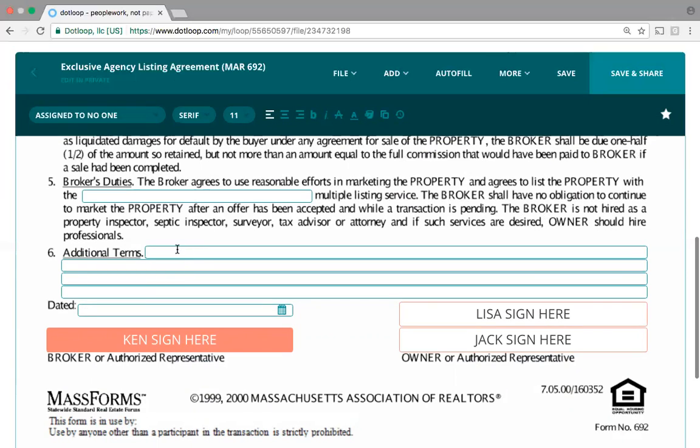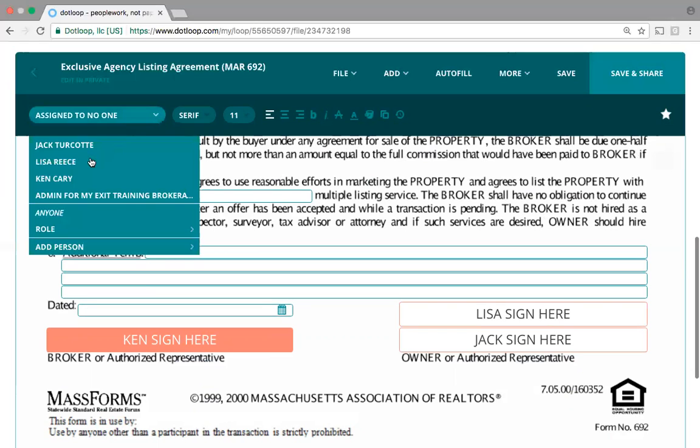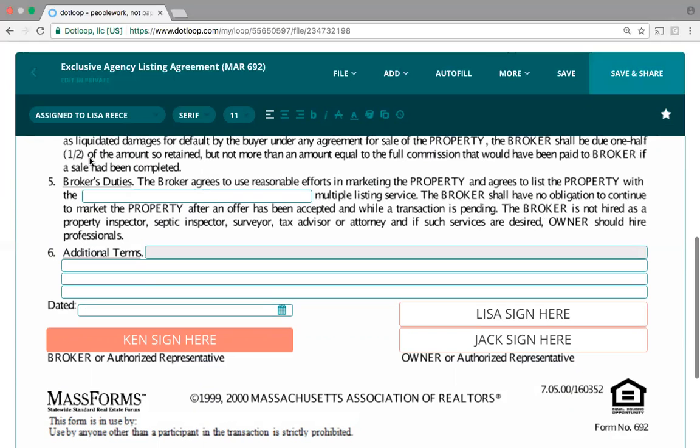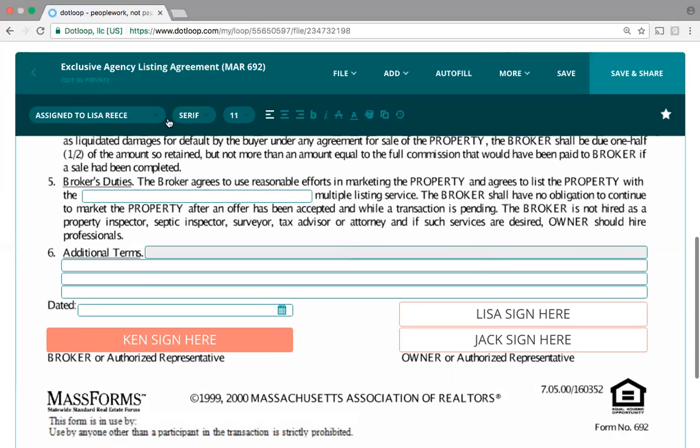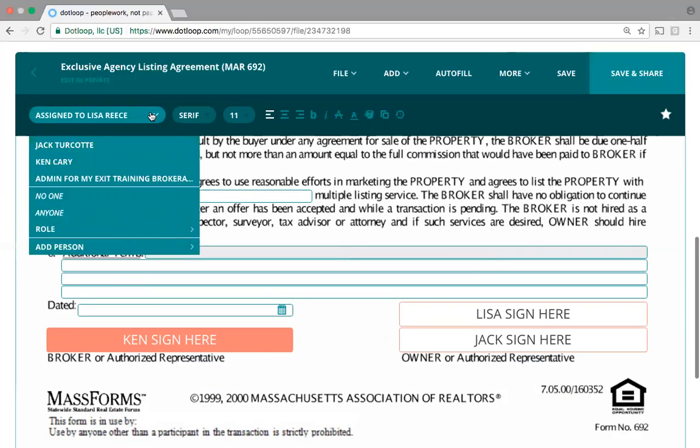I'm going to click in this text field right here. I'm going to go up here where it says assign to no one, and I'm going to assign that to Lisa. Lisa's the one that I want to decide to do this. Now it's been assigned to Lisa. I could have assigned it to the role of seller, so it could have been Jack or Lisa that filled it out, okay? But specifically, she's the one trying to decide what she wants to do with Jack. So I'm like, all right, that's going to be her call.